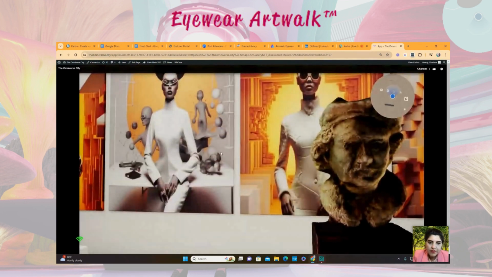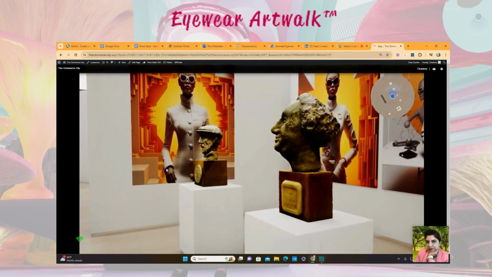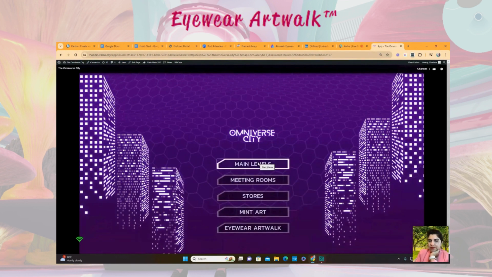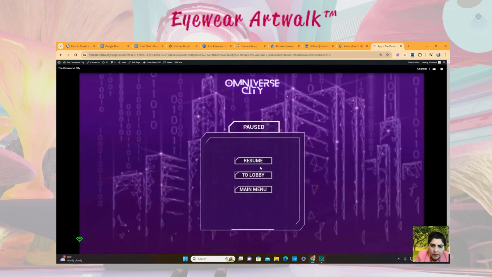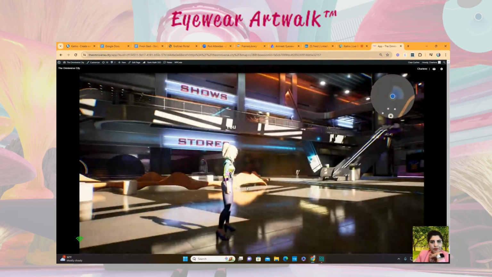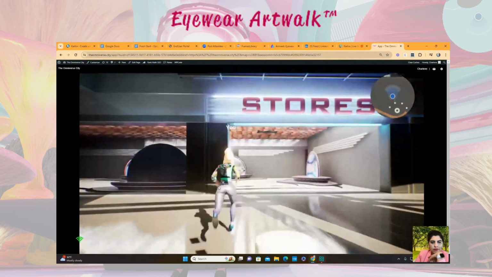So all of these places will be available, but during Eyewear Artwalk, we're going to direct people based on the level that they're at to the appropriate matching level. Not every space in the Omniverse City has a matching level at Eyewear Artwalk, but there are a lot of spaces that do. And I'm going to take you to the last space, which is one of my favorite spaces.